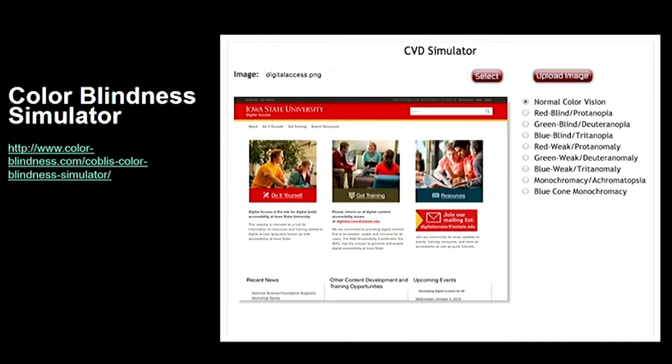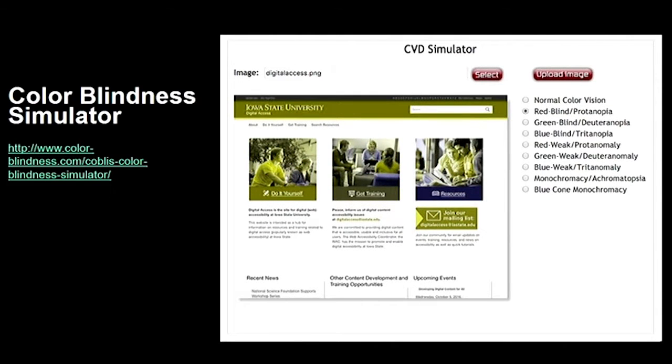There is a significant percentage of people that have color blindness, and I believe it's more prevalent in men. There are statistics on that, so really pay attention to what colors you're using and use these simulators to help you understand what someone might be seeing.